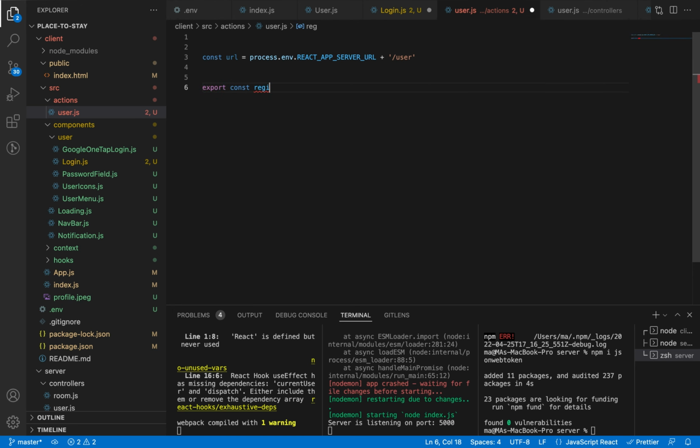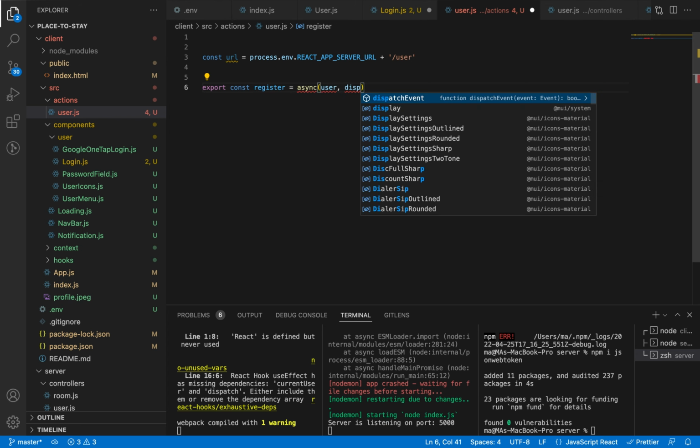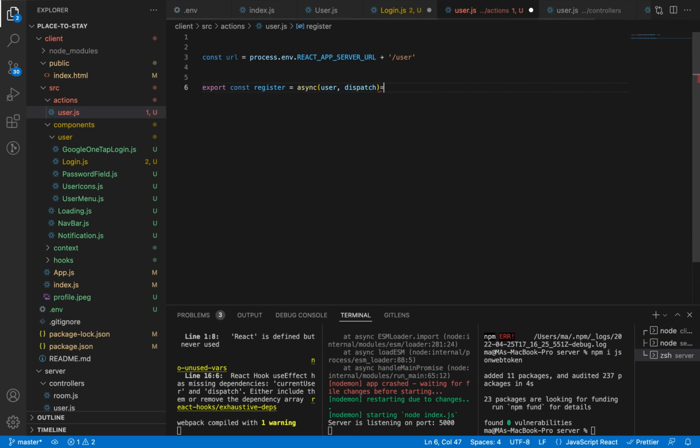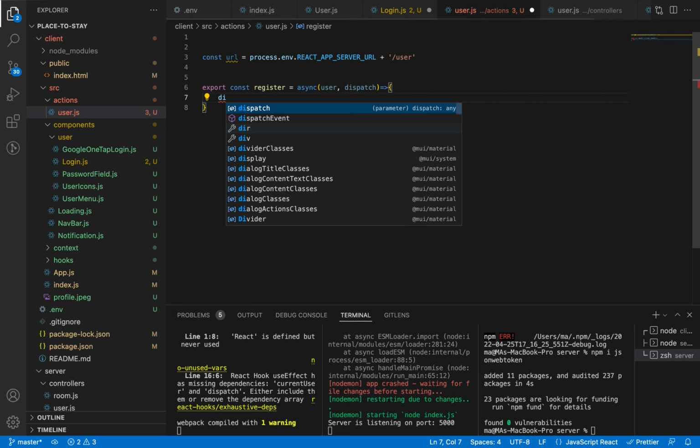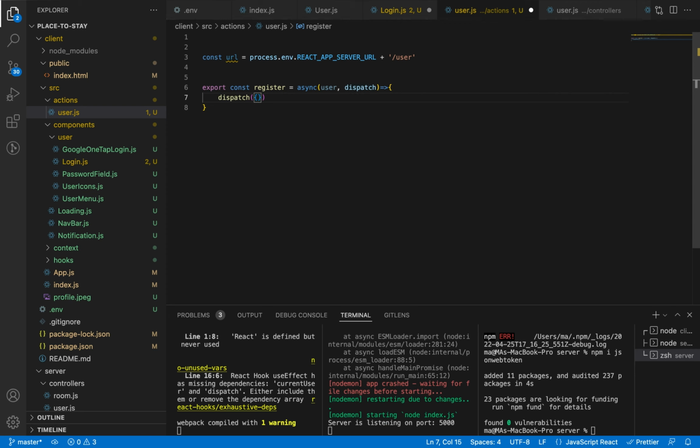And our first function is register. This function will be responsible of communicating with the server regarding the registration process. It will receive the user object or fields and the dispatch to dispatch the actions on our state. Let's first dispatch the loading. We are going to show our loading icon and let's copy it to end our loading, and in between we are going to add our functionality.